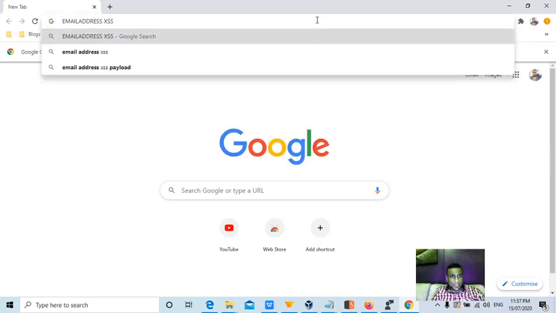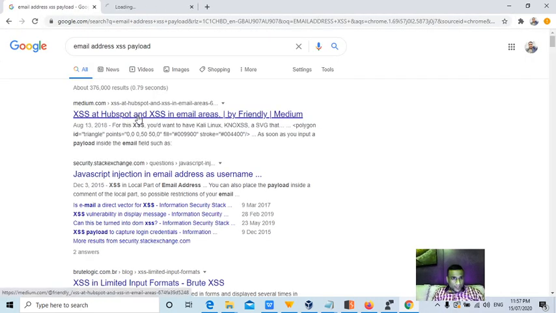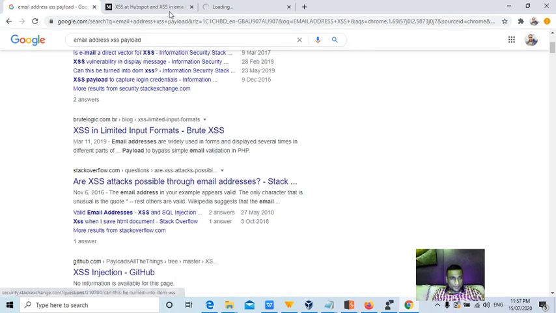XSS payload. Oh, someone has already searched. It's a good XSS support page by a friendly person. Someone has written it. So let me open two or three. Okay, first one.